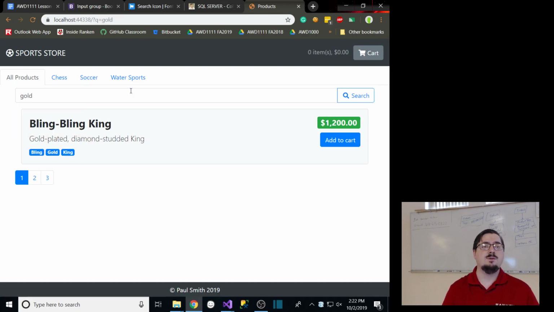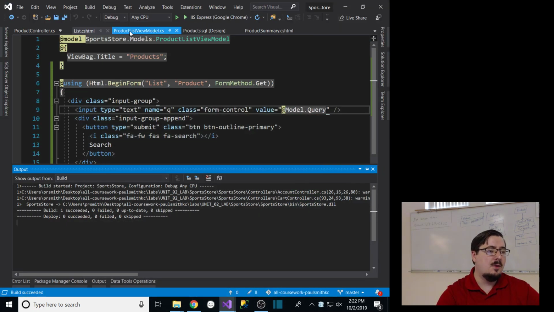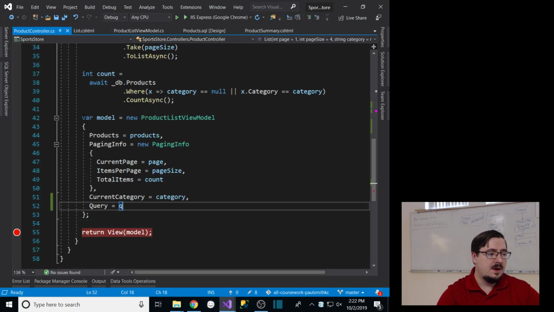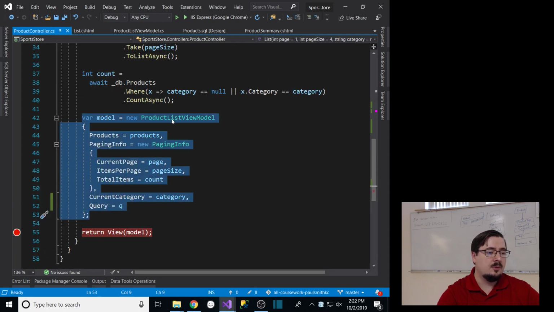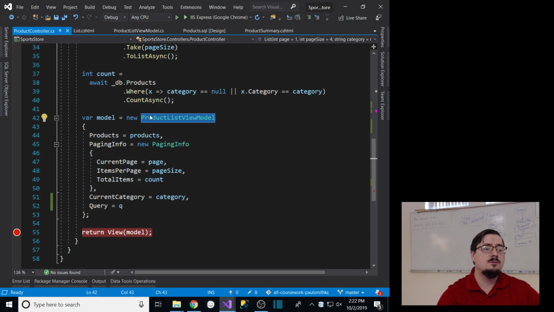So now when I search, it doesn't clear it out. Does that make sense? Where did you add query to? So I added it to the view model. See, at the end of the action method, I'm creating this product list view model. Right, so that's what I added it to, because that product list view model is what I'm passing down to the view. I could have also passed it through ViewBag. That could work too. But I've already got a view model here, so I'm going to just add it to that view model.